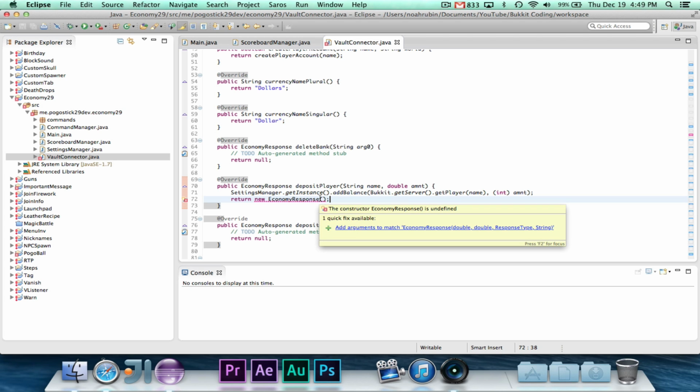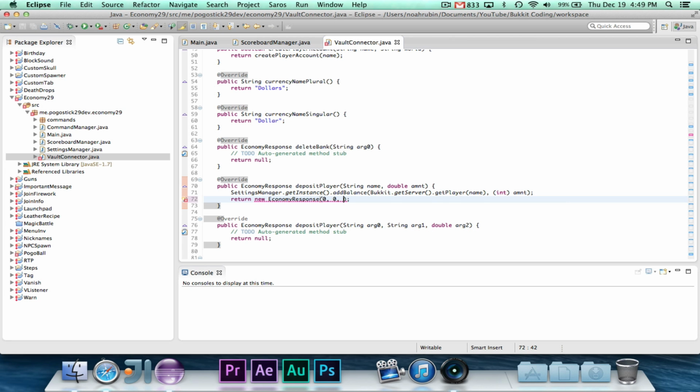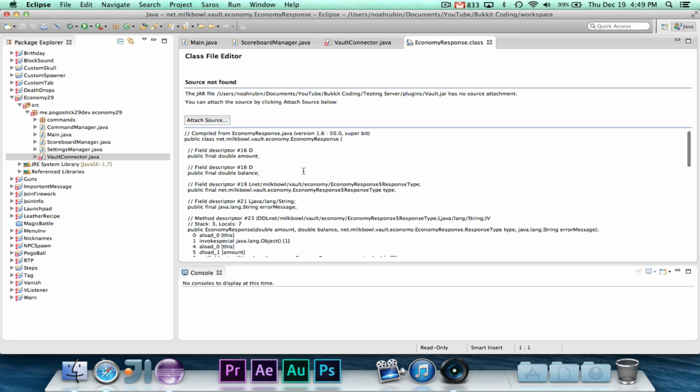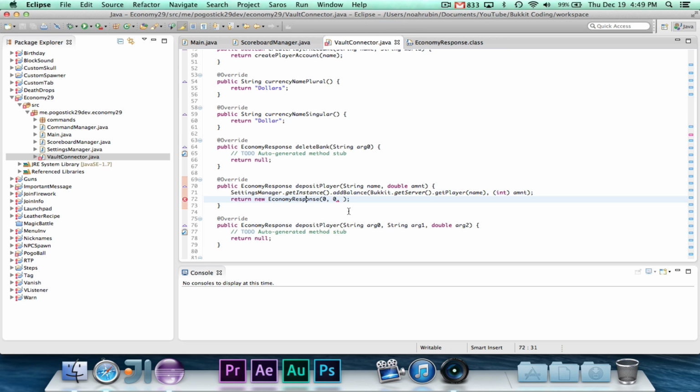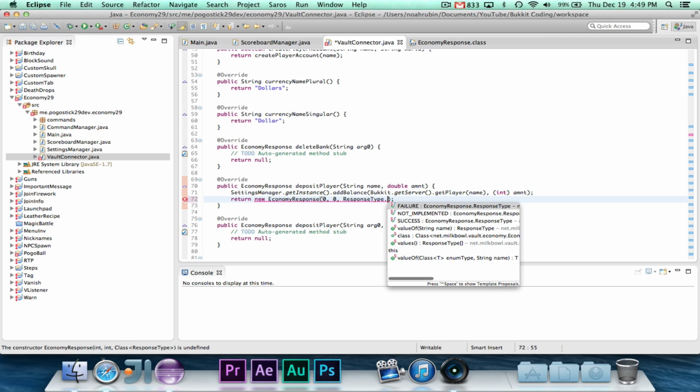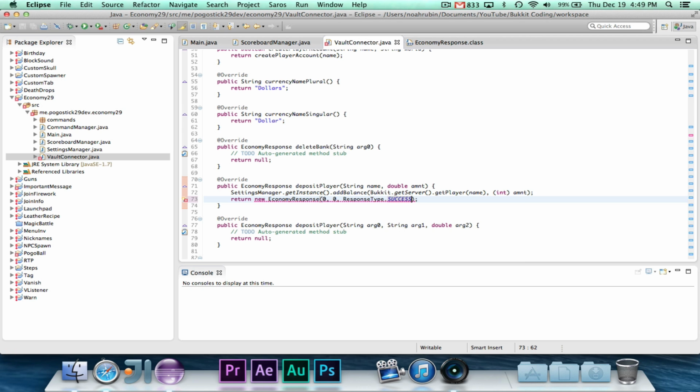Alright, so it looks like we can leave the first 2 numbers as 0. It takes the amount, the balance, the response type, and the error message. So we're going to return 0, 0, response type dot success, and the error message we can just ignore, and that should be good.